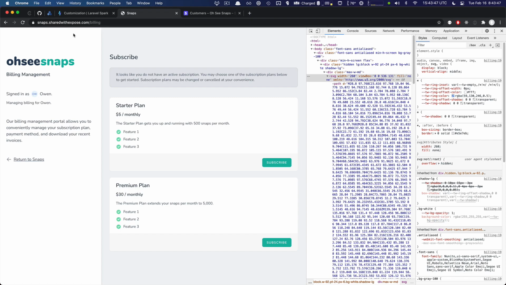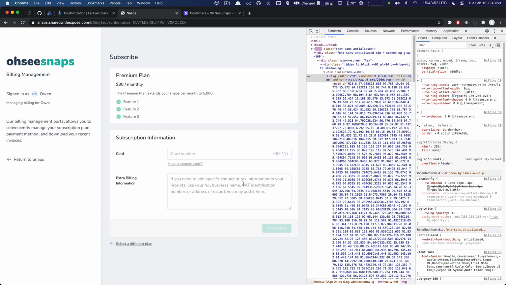All right, so instantly I'm redirected to the billing page, which is perfect. I can choose between the starter plan and the premium plan. I'm going to choose the premium plan. My card number is 4242 4242 4242, which is the test credit card on Stripe. It'll expire sometime in the future.